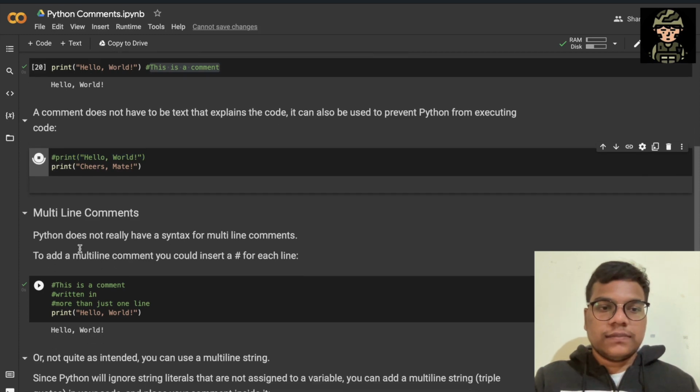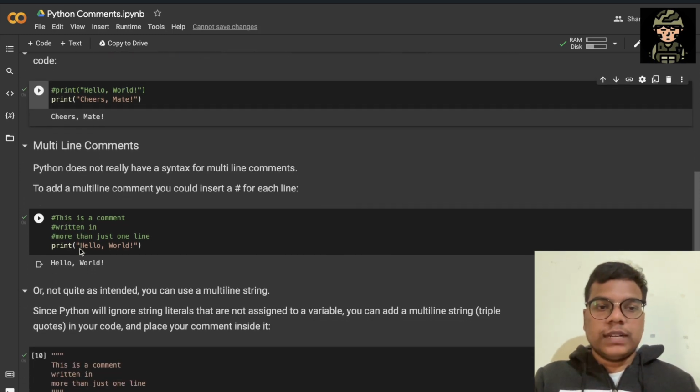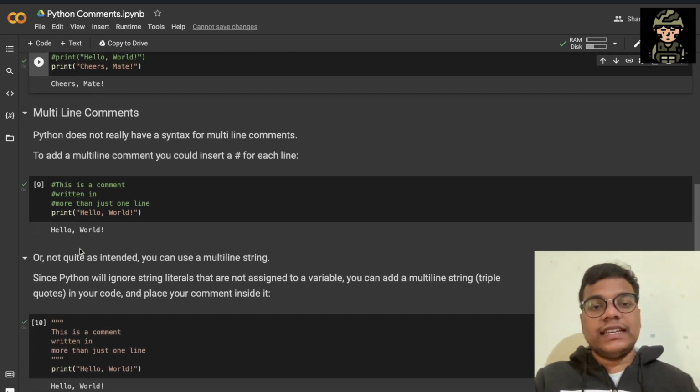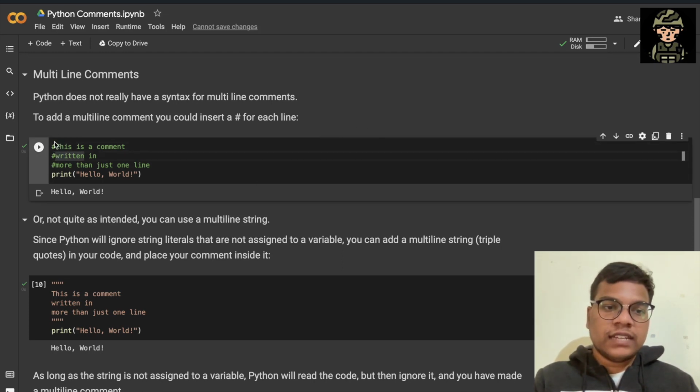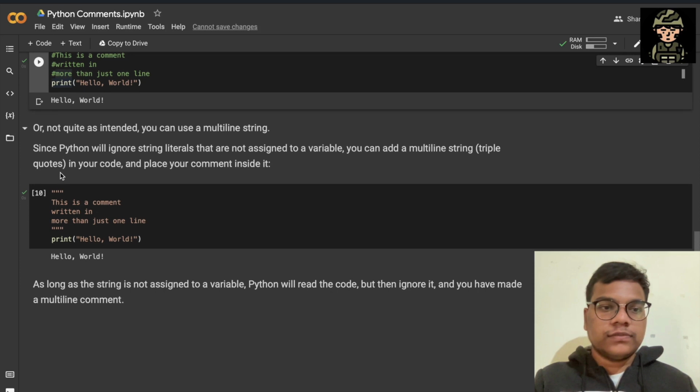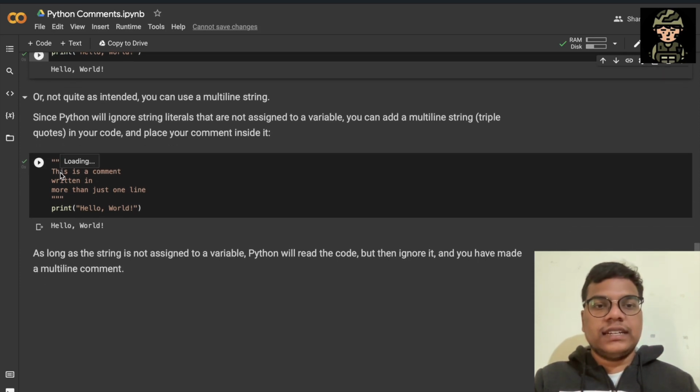Okay, as you can see, multi-line comments. Python does not really have a syntax for multi-line comments. To add a multi-line comment, you could insert a hash for each line. As you can see, we are just putting a hash in front of each line. So this is one thing we can do, or not quite as intended.